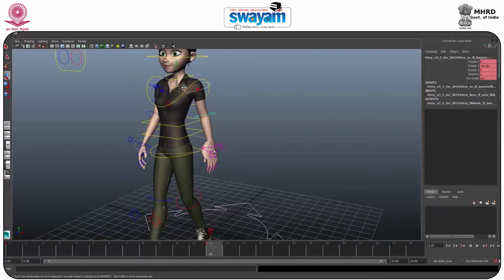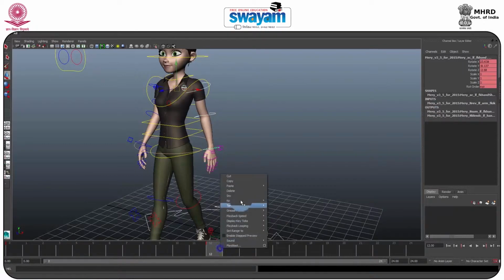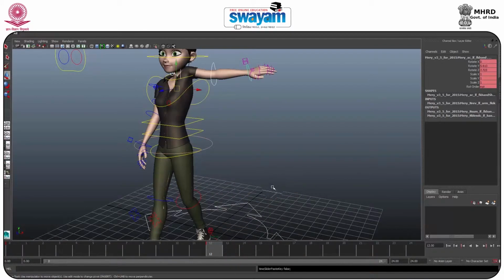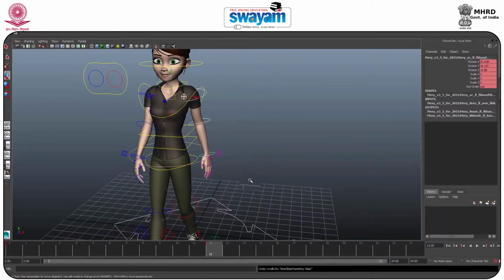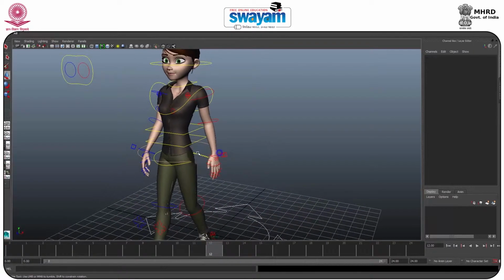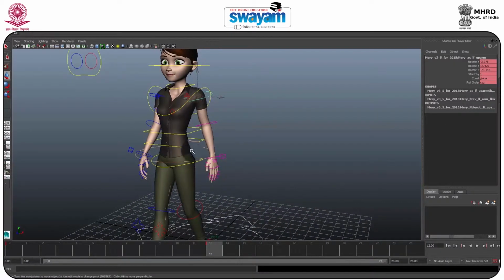So right now I'm just focusing on the top part. So this is the shoulder region, and by holding control and shift, you can right click and paste. You can paste your keyframes into any particular part. You just have to select that part and you can paste it accordingly.